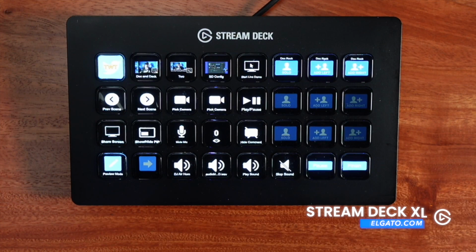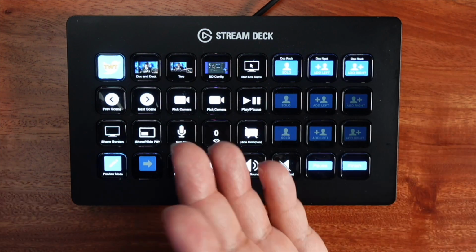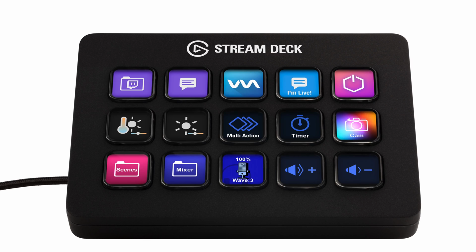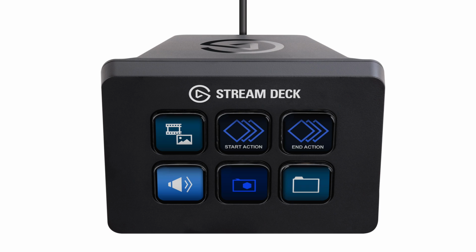This is a Stream Deck XL. It is a 32-button keypad that allows me to press these keys and have them interact with whatever I'm doing here on Ecamm Live and many other programs on your computer. The Stream Deck also comes in the standard version with 15 buttons and a smaller Stream Deck Mini with 6 buttons.